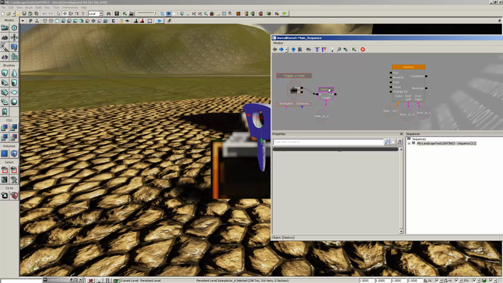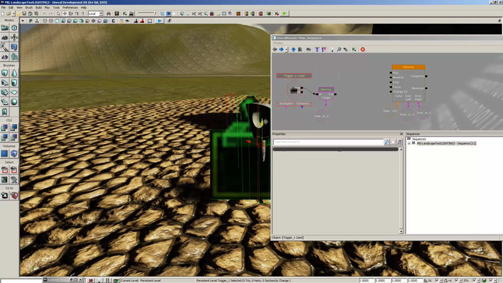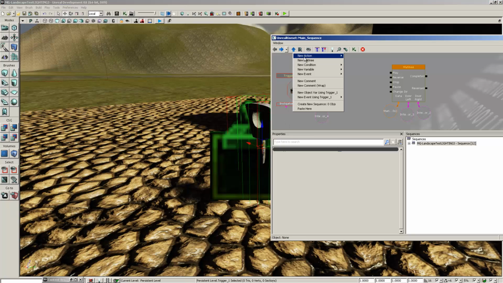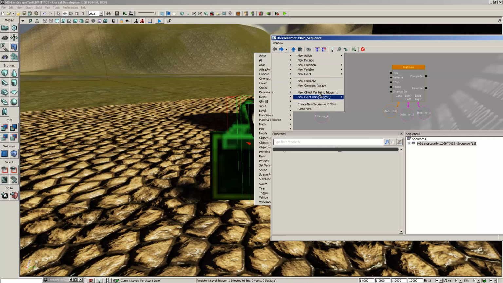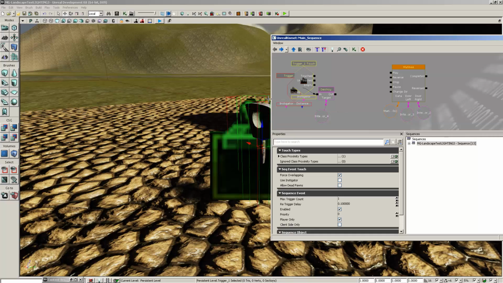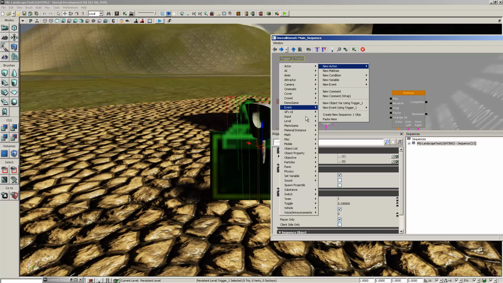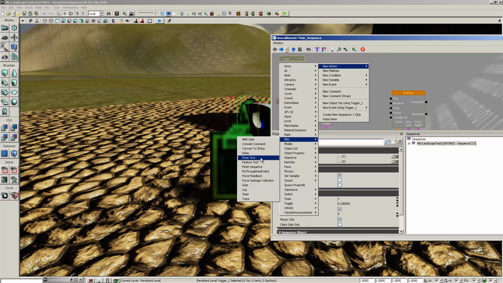Then we're going to wait a little bit here. We want to go ahead and select the trigger itself. I'm going to move him up so he's a little bit around everything. We're going to right click and say new action, new event using trigger 1 touch. Move him above everything. From this touched, we want to get something printing out on the screen. So let's do a right click, new action, miscellaneous, draw text.